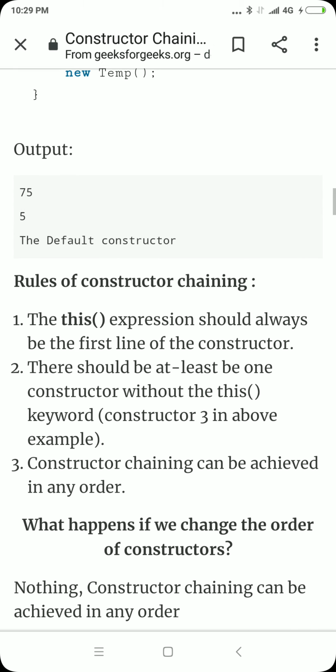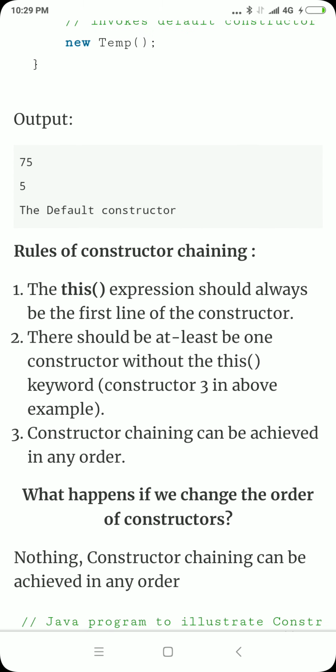So this was about constructor within constructor, or nested constructor.